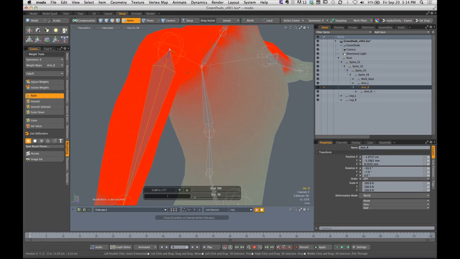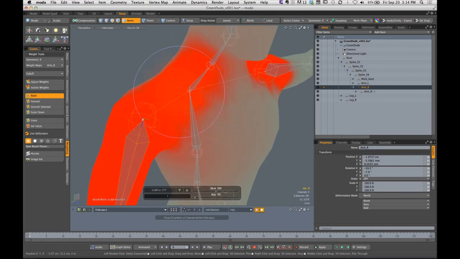So now if I was to paint. That's kind of what I expected it to do. And it's going to crash on me. I'm also streaming, which is killing my performance. Okay. Wait for it.